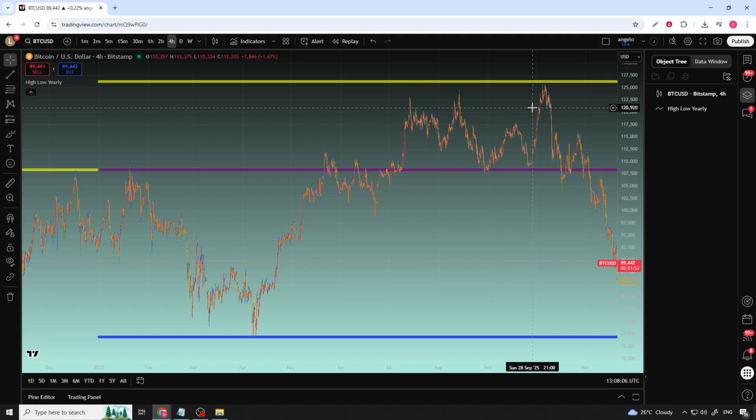You can usually hover over these lines to see exact values, and you can customize their colors, line style, and other settings by hovering over the indicator name in the chart legend and clicking on the settings icon. This lets you make the lines more visible, change them to match your chart theme, or adjust labels so they're easier to read.